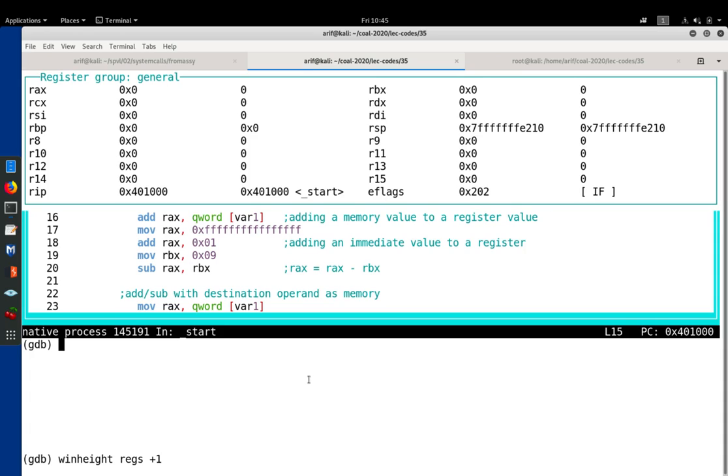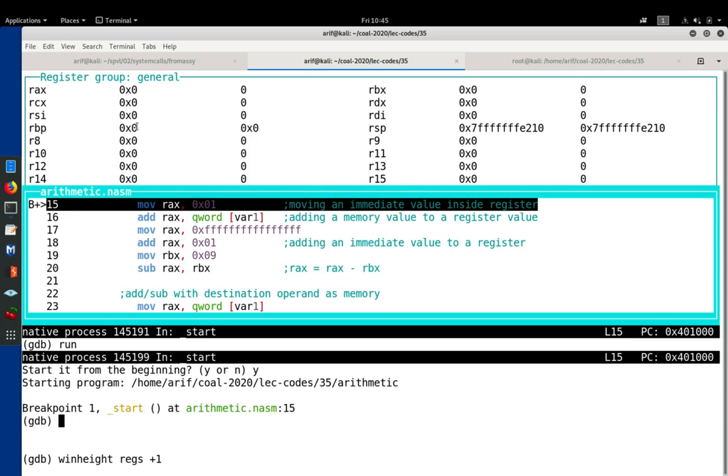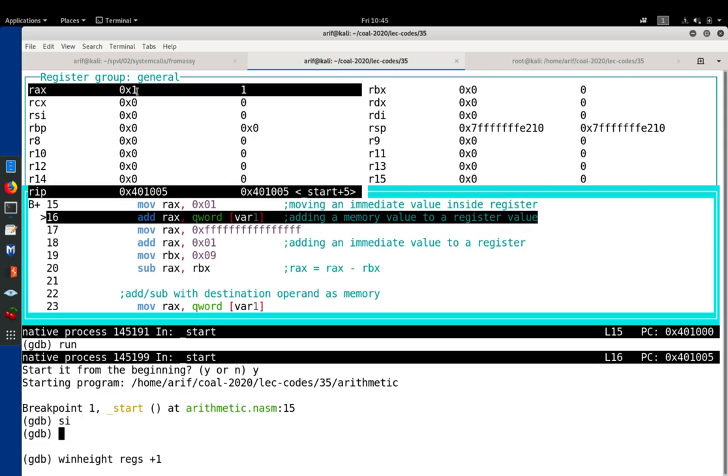Okay, so let me now run the program line by line. The instruction at line number 15 will be executed first. It is not started. Let me start it from the beginning. Yes, so this is the instruction which is going to be executed. And this instruction moves an immediate value 1 to the RAX register. Right now RAX register is 0, so once I execute this it will contain 1. So let me do si, and here you go, the RAX register contains 1.